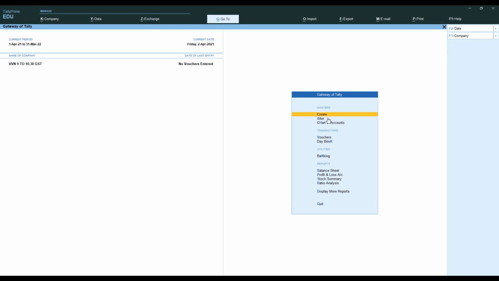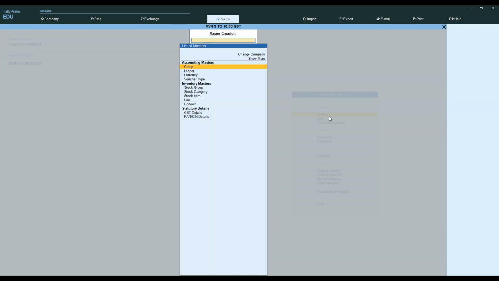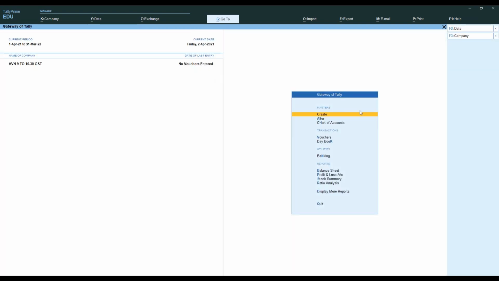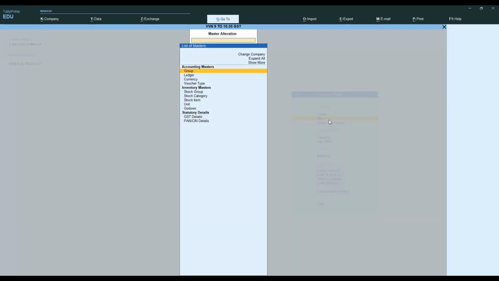Here, if you have to create, just click on this option called create, and you will see groups, ledgers, currencies and all the things. So ledgers I can create from here. In alter, you will have the same options, but you can alter or delete the ledgers. Chart of accounts is used to display whatever ledgers, groups or currencies you have created.